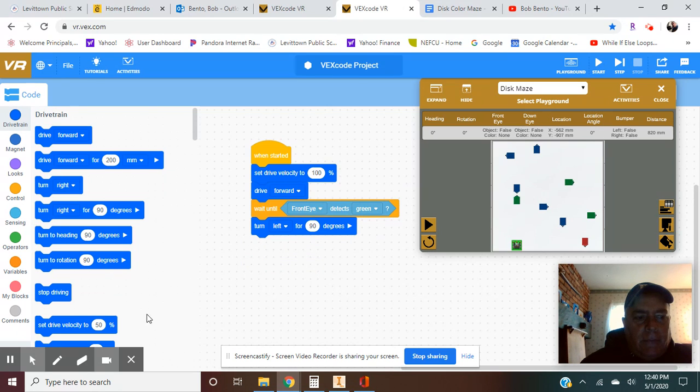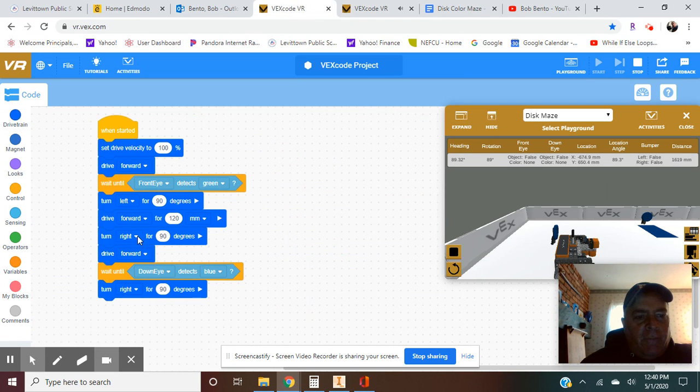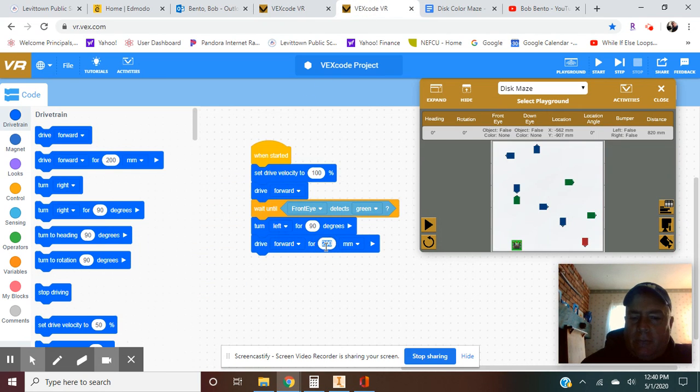All right. Then I'm going to drive forward for a certain distance. And I played around with this, like I said before. I figured it out to be 120 millimeters would keep me in line with that. So you can change this to 120. And then turn right for 90 degrees. And then we're going to drive until we hit blue.